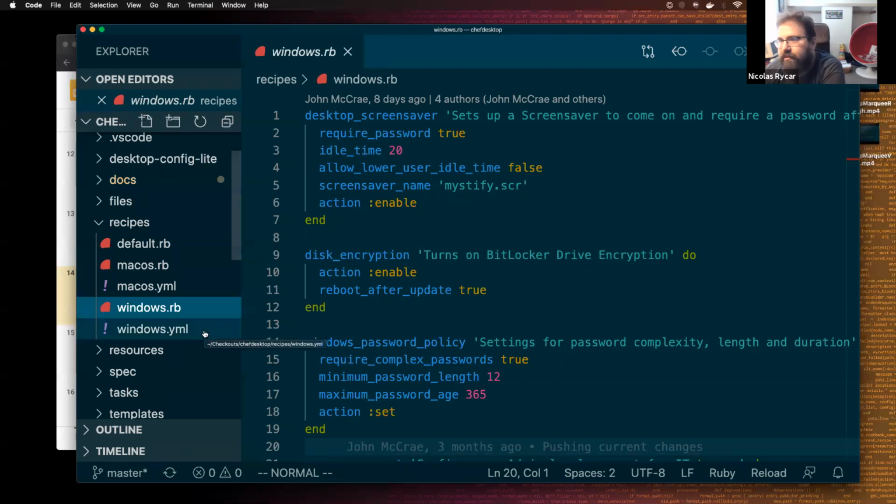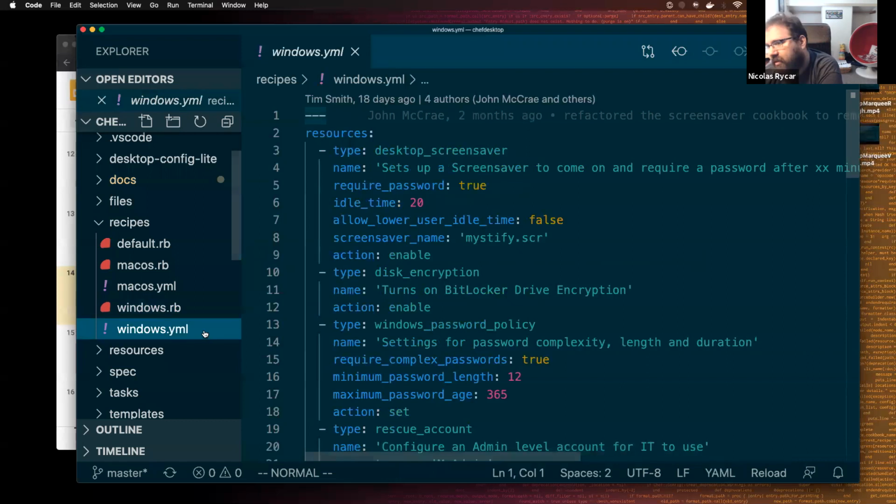And as of Chef Infra Client 16, we also have YAML support for our resources. So there is a YAML version of each of these recipes as well. And this is the exact same policy, just formatted and organized in a different way.